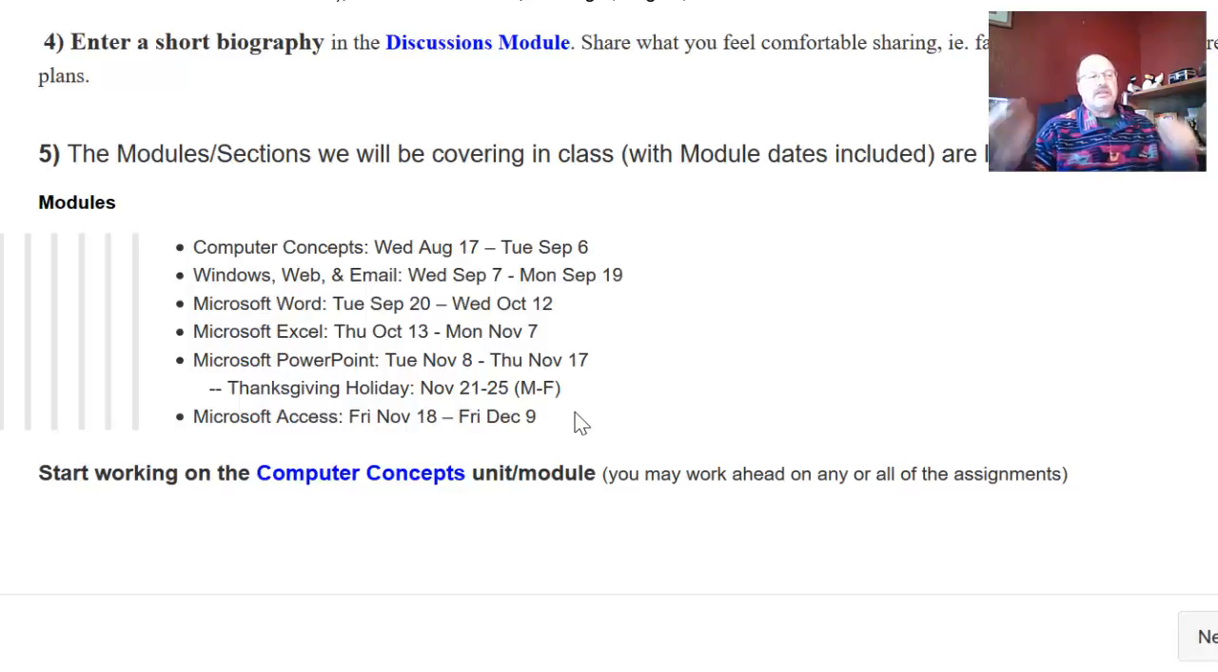Now some of those modules are a little longer than others. There's more content within those. And the end of module project is probably a little more rigorous as well.